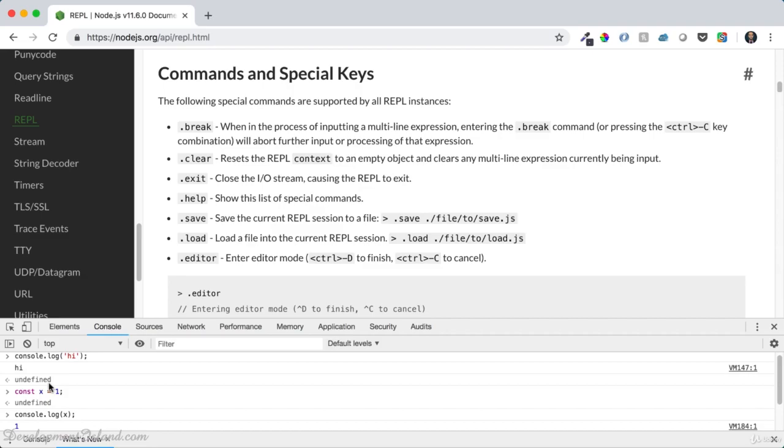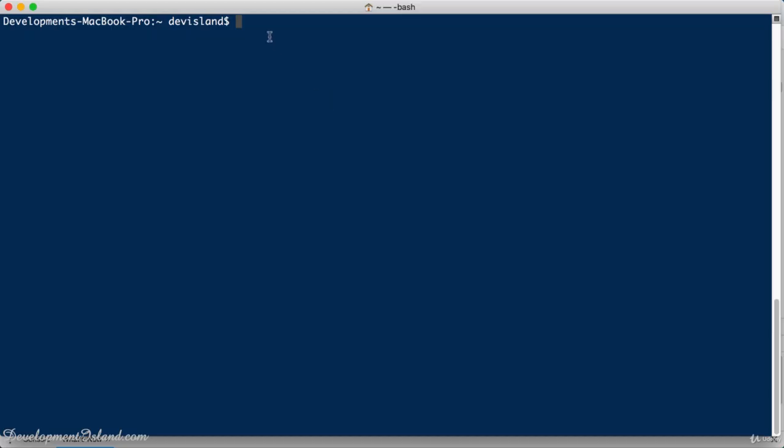Similarly, if you go to your terminal, you can type node, and now you'll be able to do whatever you were doing in the Chrome console. You can console.log something like this. You can also define a variable. You can do multiplication operations, addition, and so many other things. To exit this mode, you can just type .exit like that.